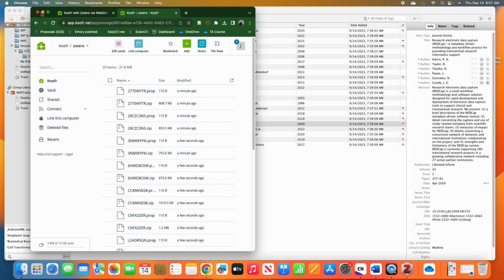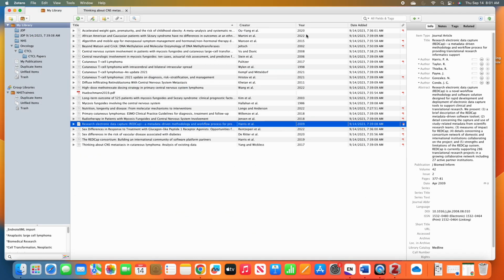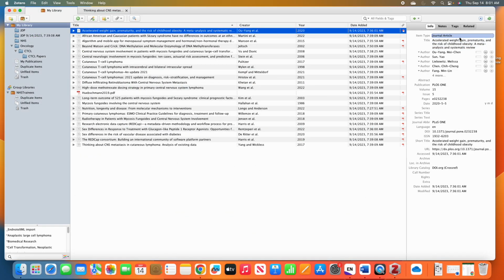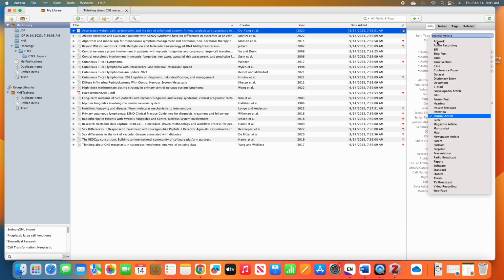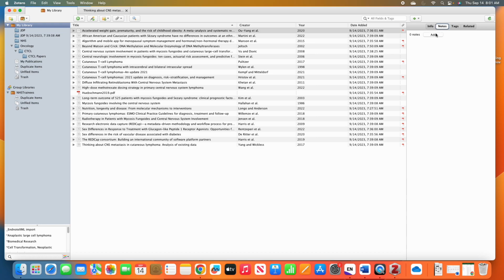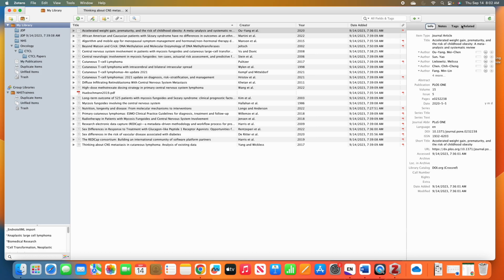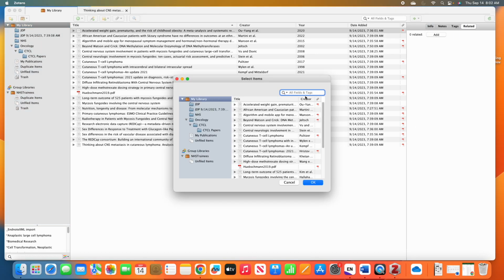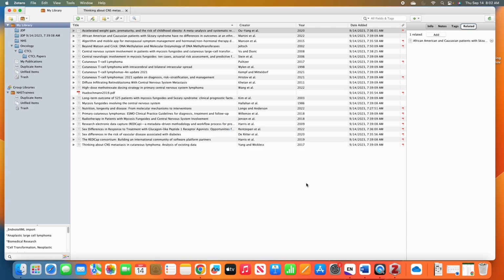A few other little things you can play around with in here: you can actually edit things. Say you wanted to edit any of this information, the type or whatever, you can do that. I really, really like how user-friendly this is. It's pretty self-explanatory. You can add notes, sort of meta notes that aren't necessarily on the PDF but are on the citation, tags, etc. I guess you can do related PDFs. That's kind of interesting.